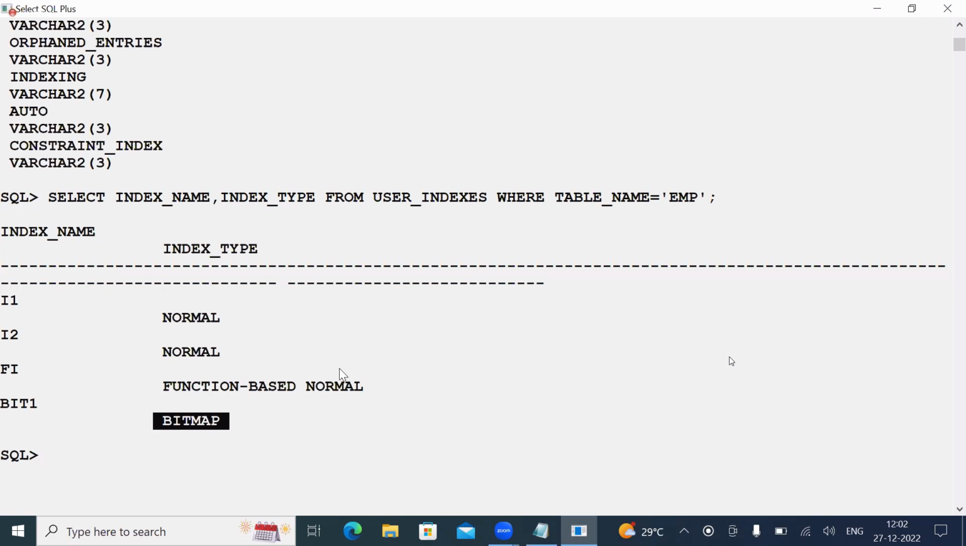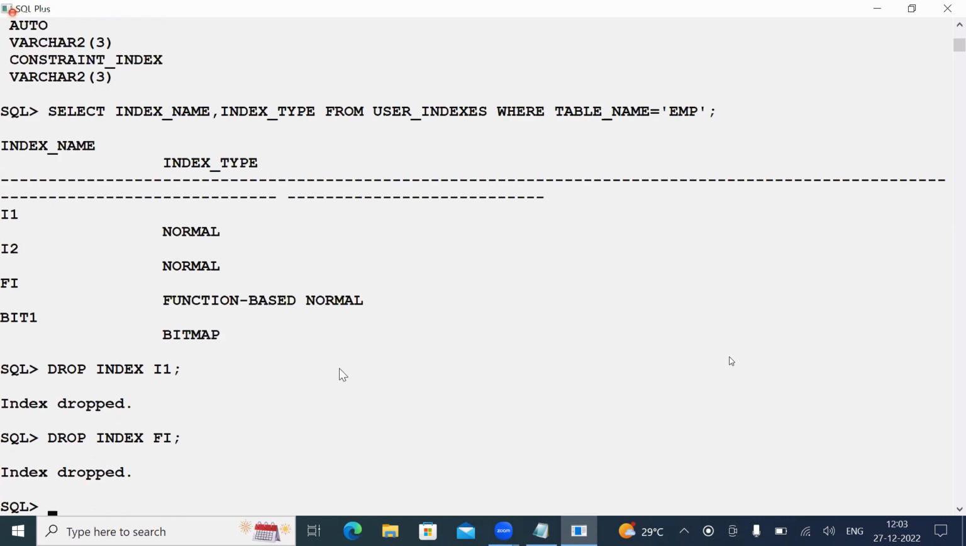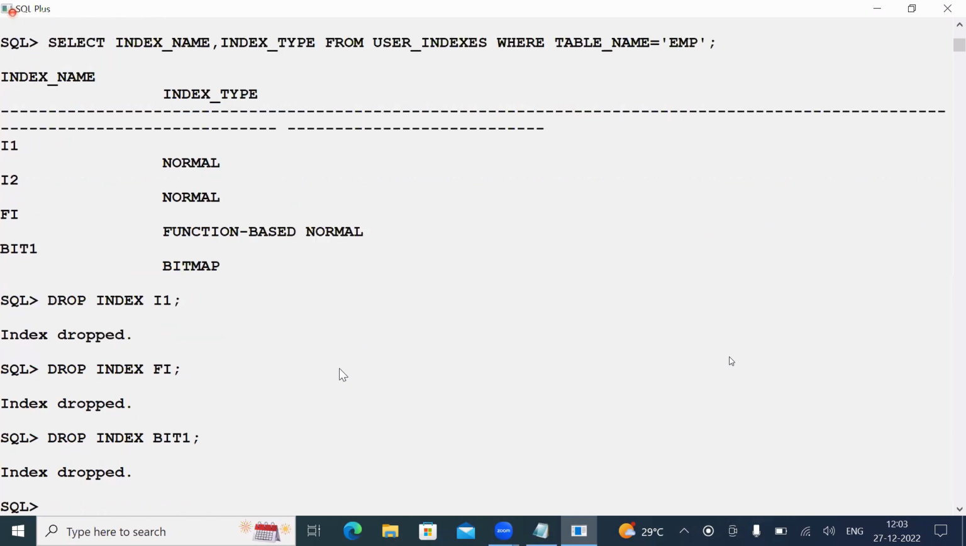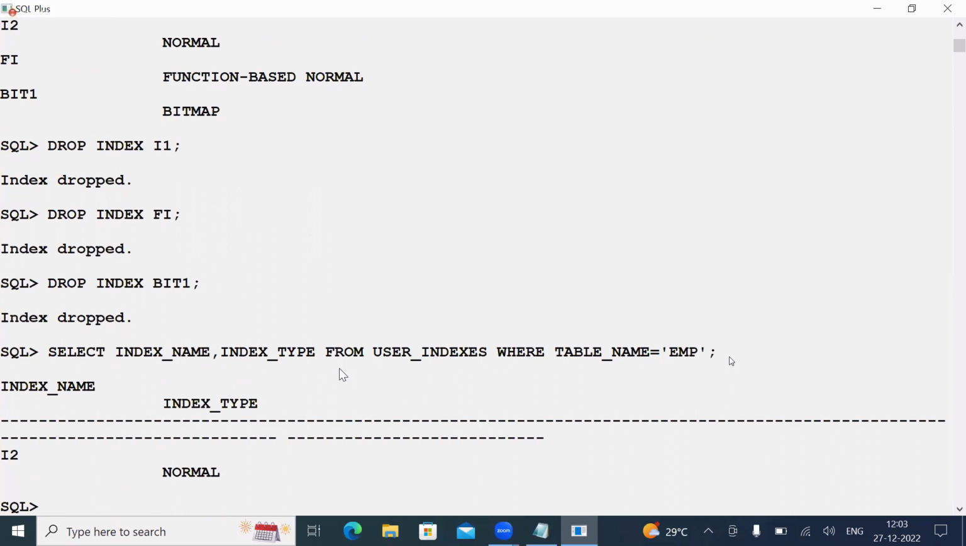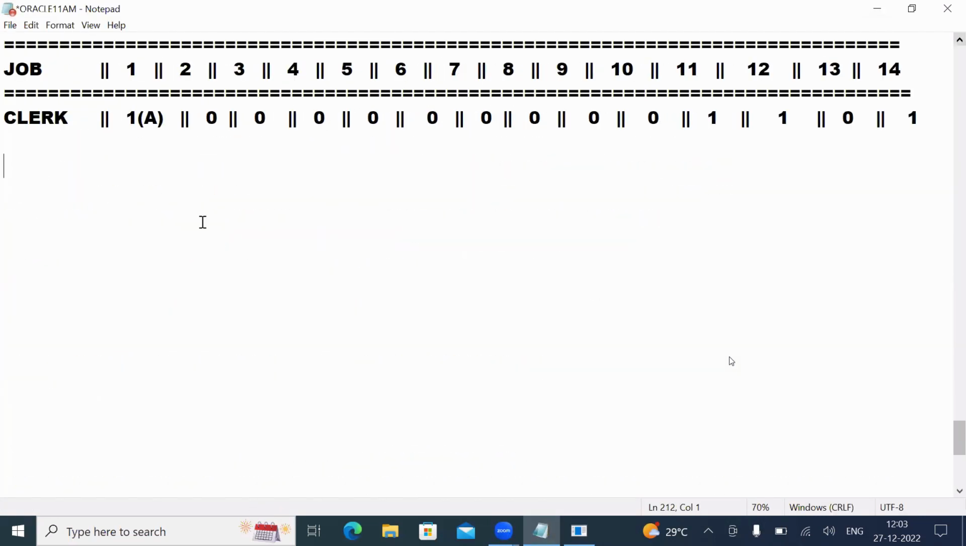And when you want to drop these indexes, we have the syntax: drop index I1, and it will be dropped. Same as if I want to drop the functional index, FI is also dropped. Same thing for the bitmap index, BIT1 is also dropped. Got it? So all indexes are successfully dropped. Only index number 2 remains. So this is the advantage and purpose of your B-tree index.